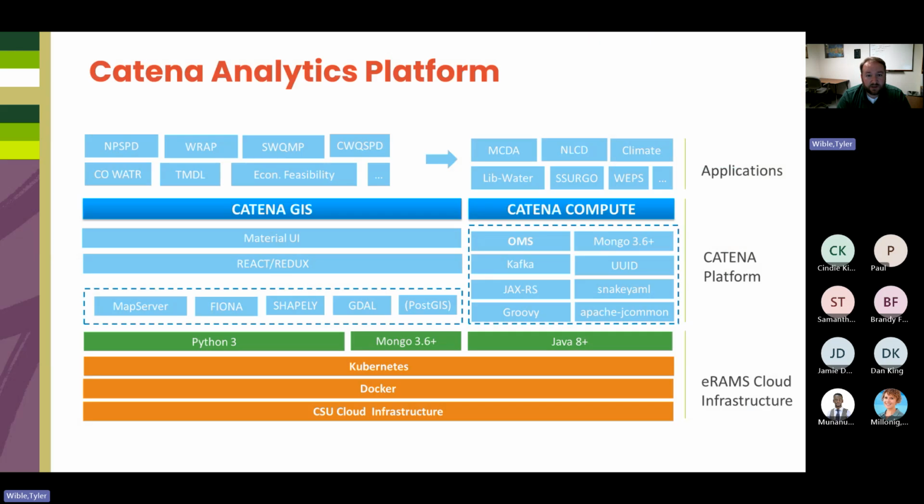Catena Analytics as a whole is a software platform. You can think of it as having three-ish tiers. One of them is just the base, what's it using? This is Java, this is Python, this is Mongo databases, this is Kubernetes and Docker to launch all those images and such. We can go into some of those if you have questions on it, but I'm going to do a real high-level overview.